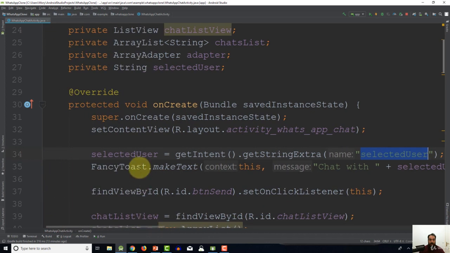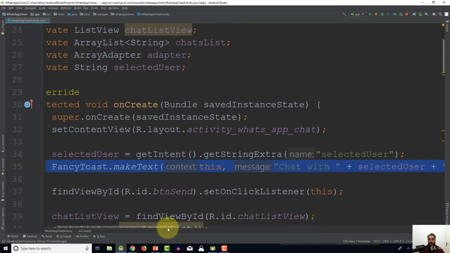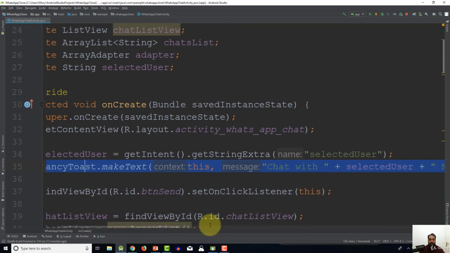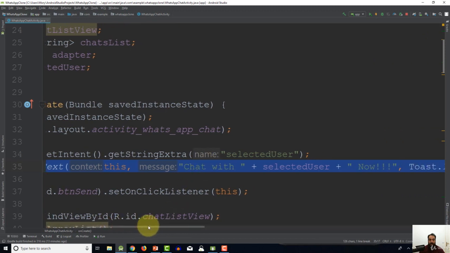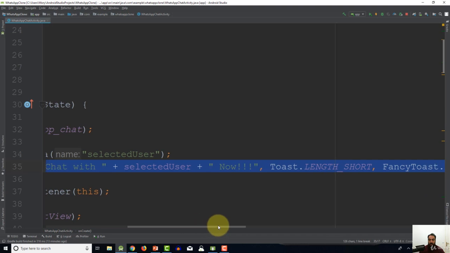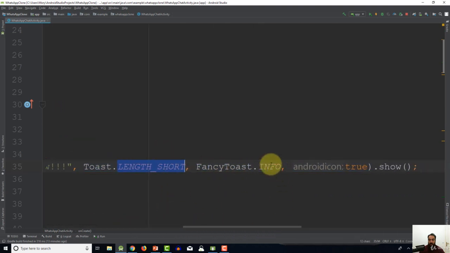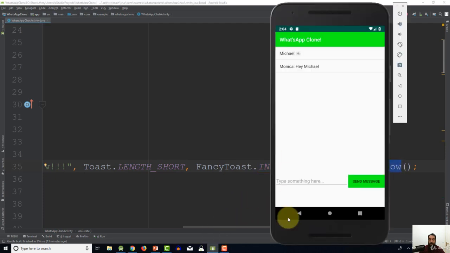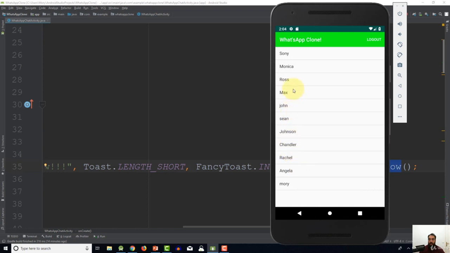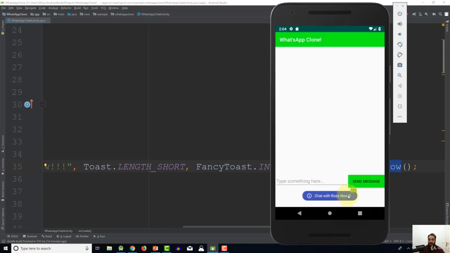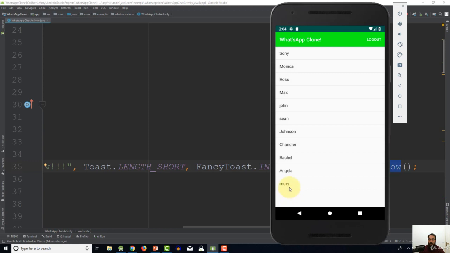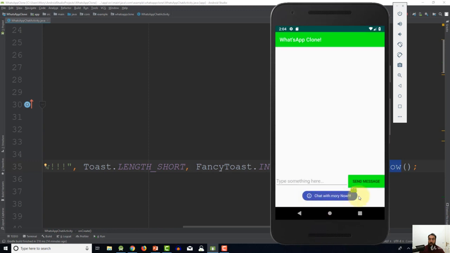Next, now that this variable is initialized, we are going to create a fancy toast message and say that now you can chat with the user that is selected. Let me show you this message. It says chat with selected user now. The toast duration is short, the fancy toast message is info, and the icon is true. Make sure to call the show method. Now if I click on back and click on Ross, it says chat with Ross now. Or if I click on Mori, it says chat with Mori now.